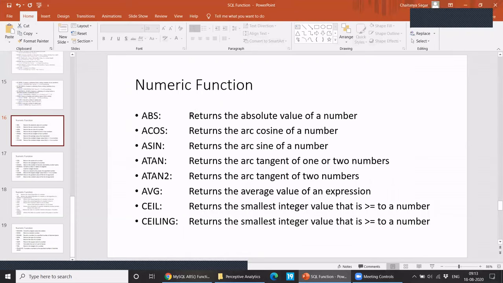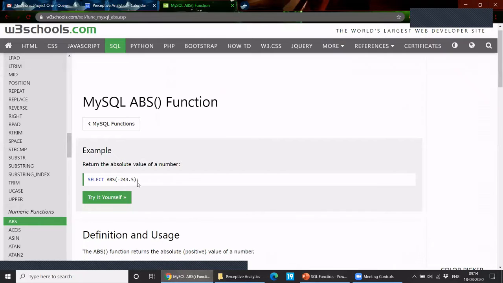What this function does is, for example, you have a negative number and you want the absolute value of it. For example, you have a column called profit, and in that you will have a negative profit as well. But for some reason you want only the absolute value. So all you need to do is select ABS, and then you can give the column header or you can give the number itself. The value it will return will be the positive value.